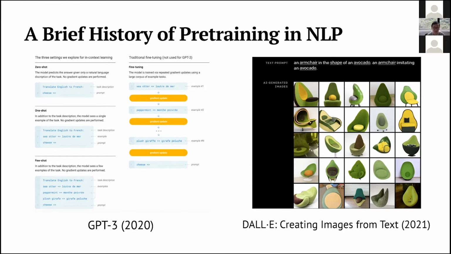Basically you have an input such as "an armchair in the shape of an avocado." Of course, nobody has seen this thing before. Then if you pre-train that with the image generating system, you get the following images down below, which is quite impressive. It's kind of a designed-style chair there. So it gives you the ability to control image generation through language.